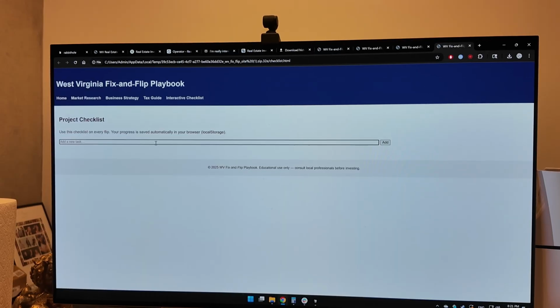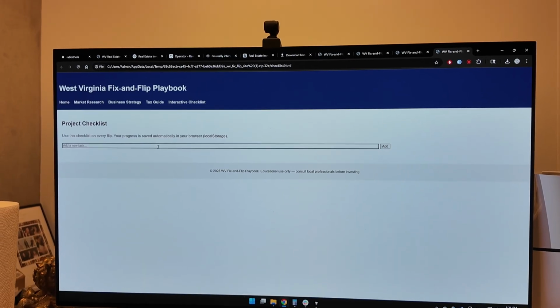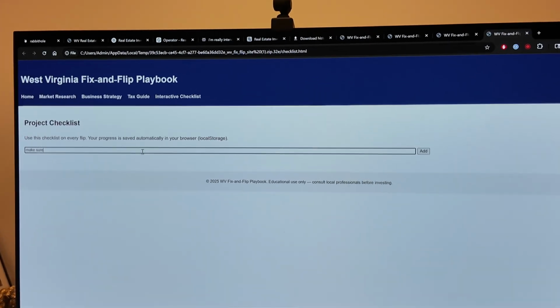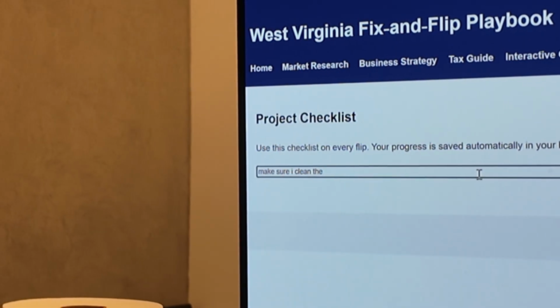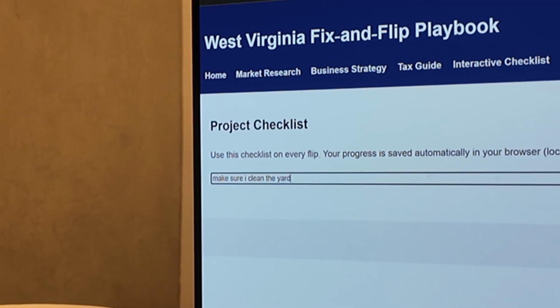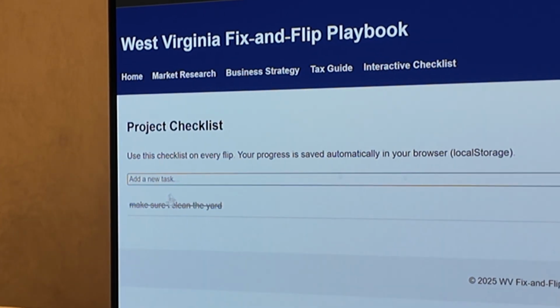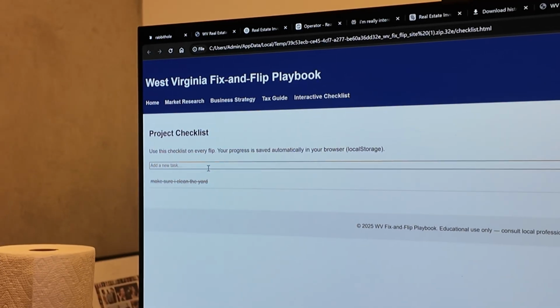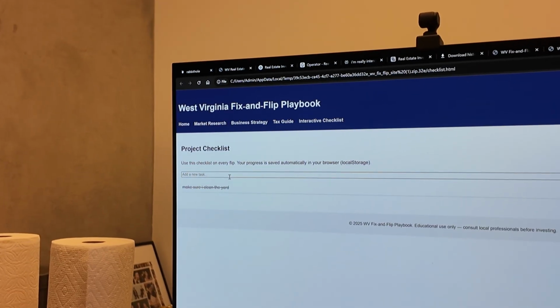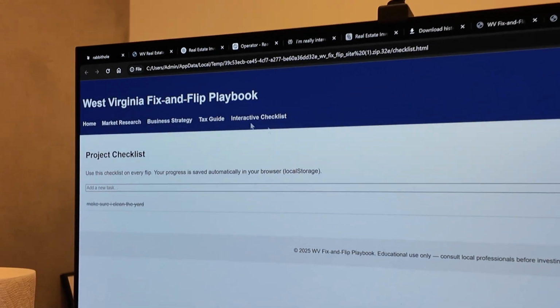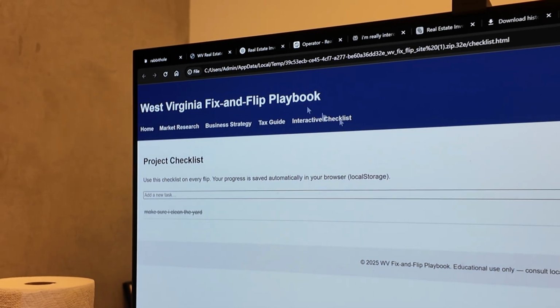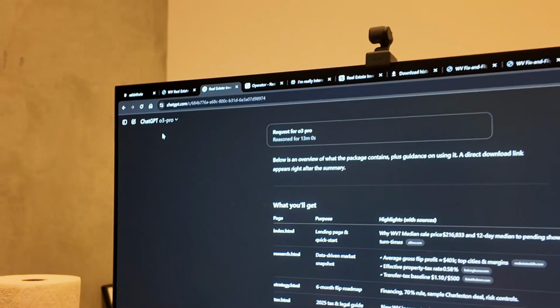Add a new task. Let's say, okay, make sure I clean the yard. Oh, so it's pretty cool. It's not a checklist. It's like a reminder, right? You manually. I guess reasoning part. This is not quite accurate. But anyway, that's the ChatGPT O3.